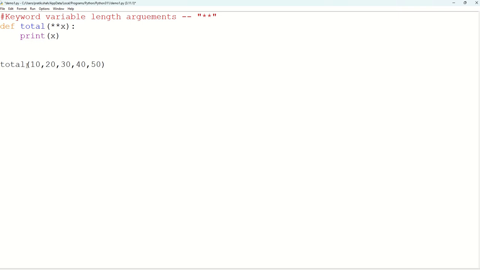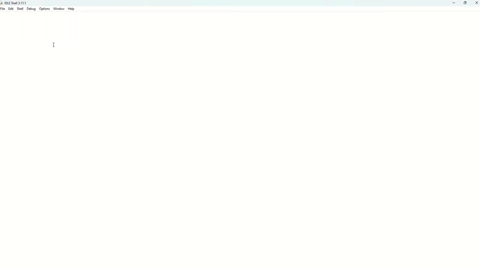Then I will call this total, but here I will pass key as well as value. For example, id is a built-in function, so I will write id1 equal to 1 comma, name equal to Vishal, and age equal to 25, something like this. Only three things I am passing right now, but everything is going to be stored in x, and it will print x. So control s and f5.